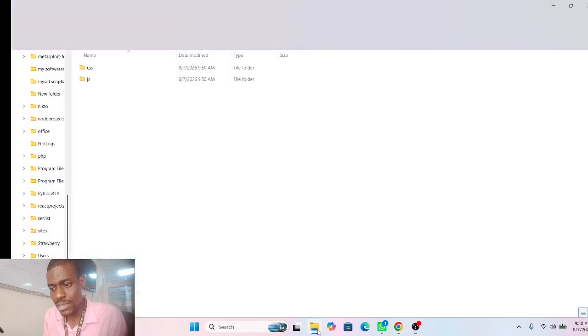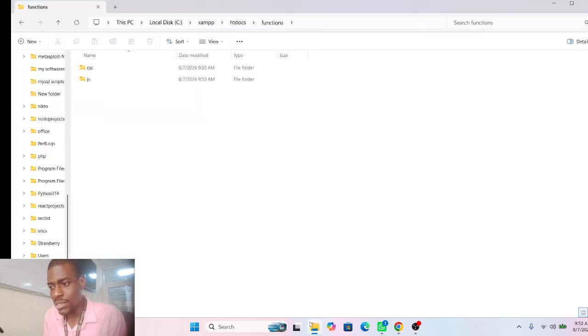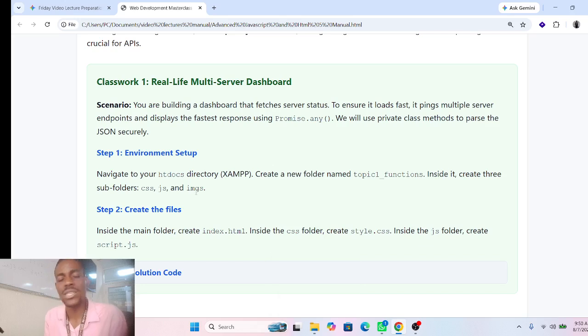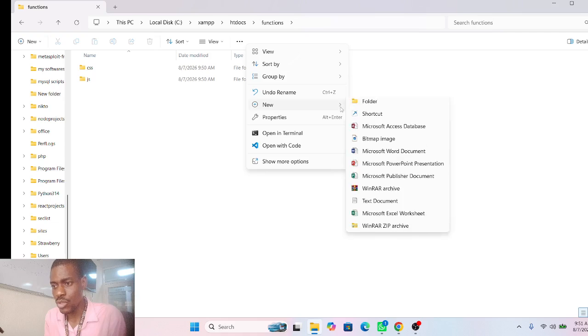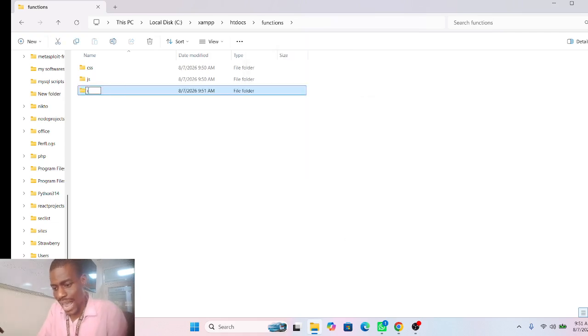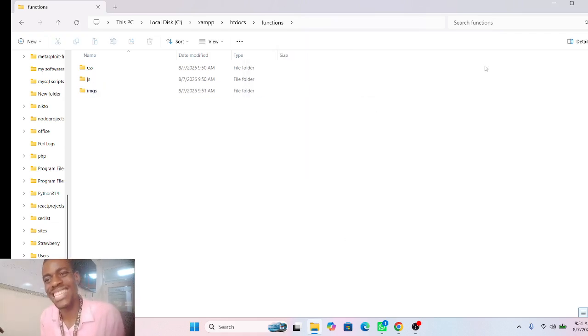And the next folder we said is IMGs. The goal of this IMGs folder is for images that you may use, like a logo or something that you will use on the website. You can store them in the IMGs folder. When you follow this structure religiously, it helps me so that in future it will be easier for me to manage my code. So we'll create another folder called IMGs. This is where images will be stored if they will be used.